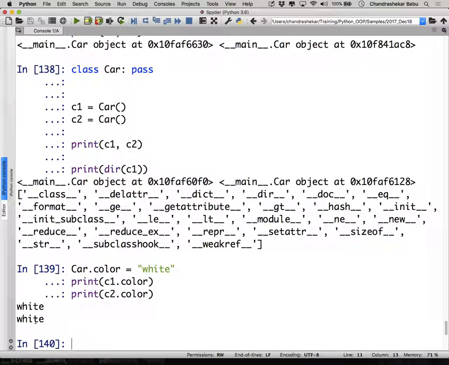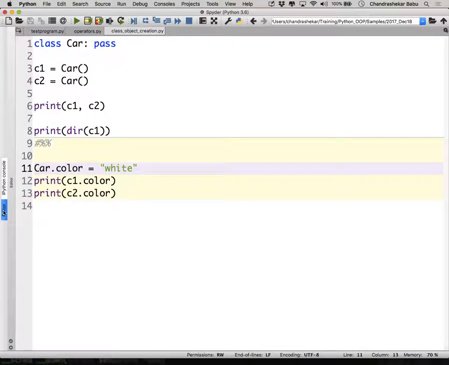White. First rule you should know: all instances inherit class attributes via the instantiation relationship. Not via an inheritance relationship, but instantiation. Instances will have access to this. When you actually say c1.color, do you know how it got resolved? I'll tell you how it got resolved.